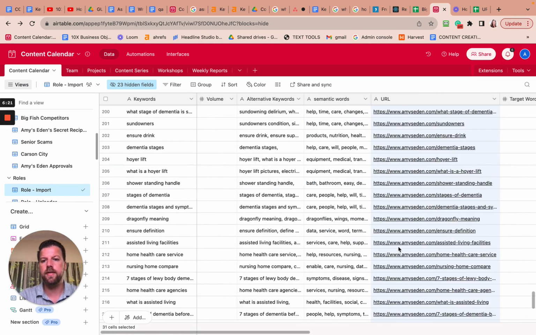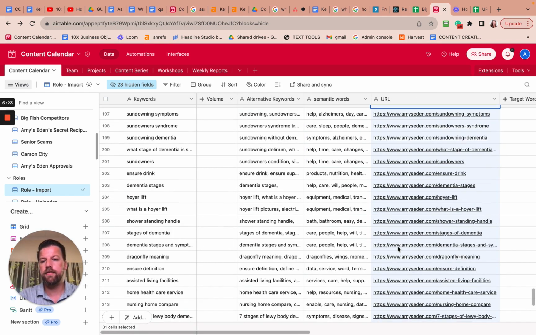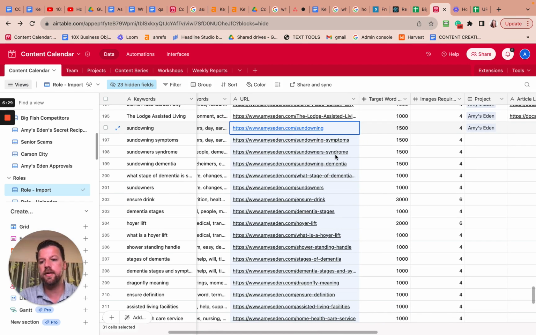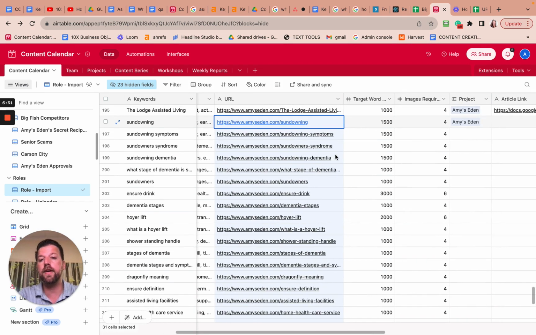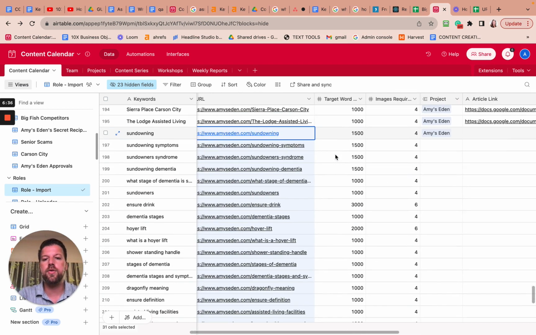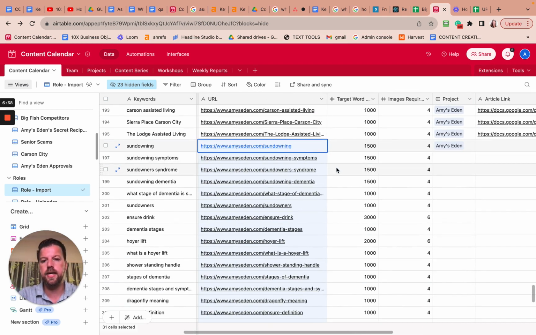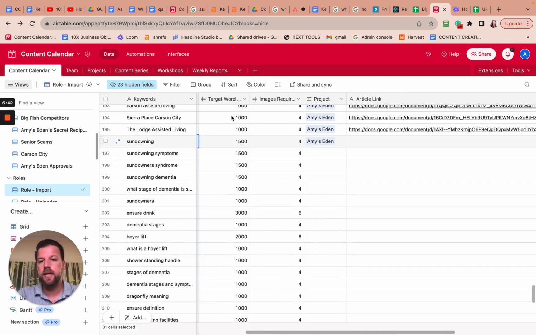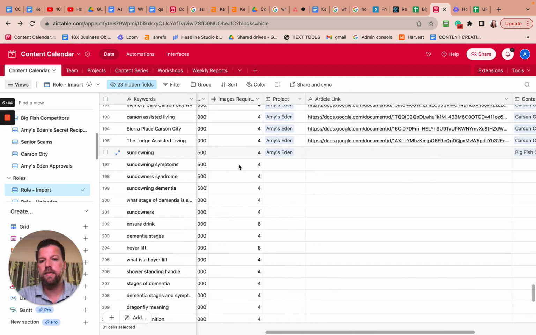So far, right here, we have keyword, alternative keyword, semantic words. So these are all the ingredients that are going to need to go into making a very good comprehensive article that ranks at the top of Google. You have your URL here, which is where it's going to end up, and that's what they're going to create on the website. And then you have the target words, and you have the number of images.